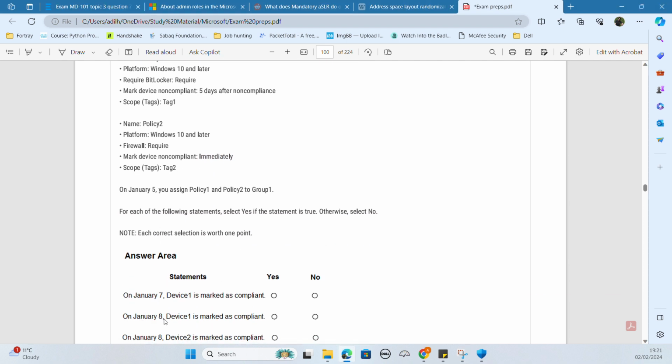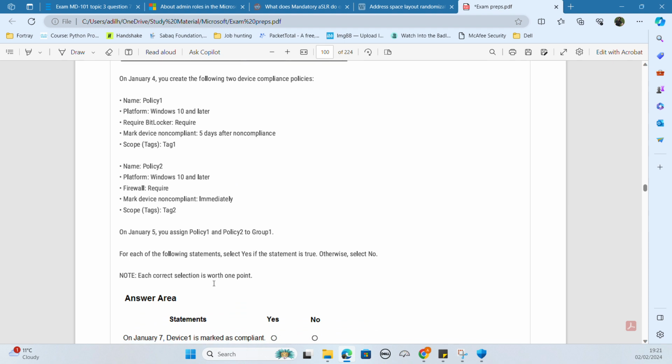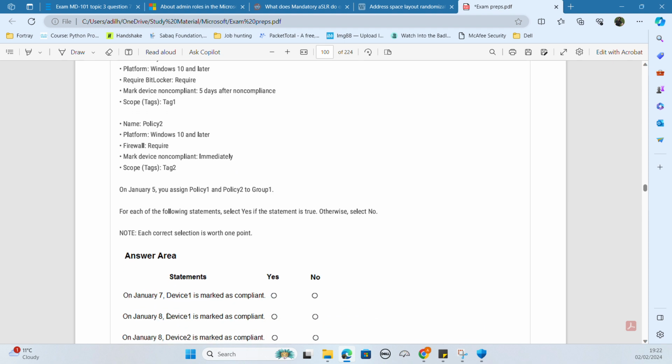Then on January 8, device 1 is marked as compliant. So again, device 1 is non-compliant because of the firewall. You see, firewall is mandatory, is required, and is immediately required, and device 1 has no firewall. So again, it is no. On January 8th, the device is not compliant.